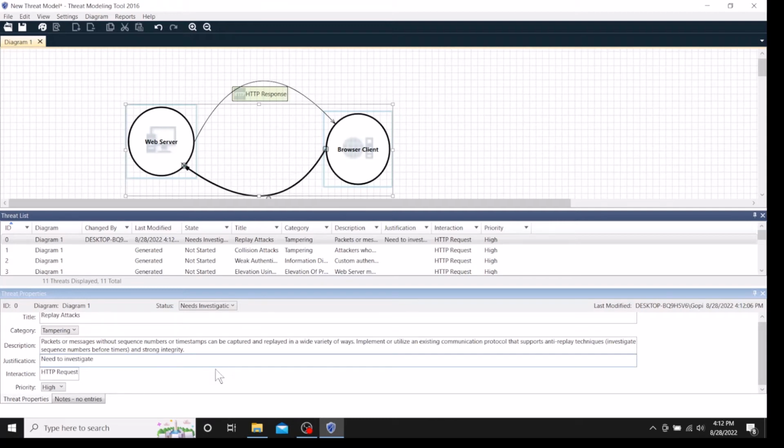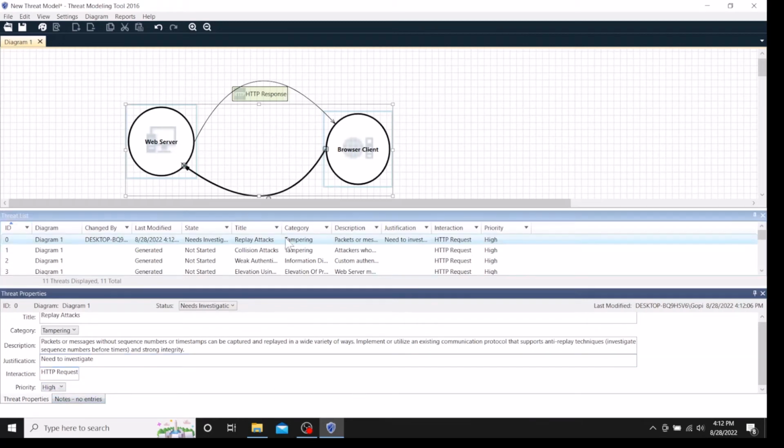Need to investigate, I will give. Then the priority is high, default I will keep. So I can review each threat and I can give recommendations and justifications so that it will save. I can create the report later also.